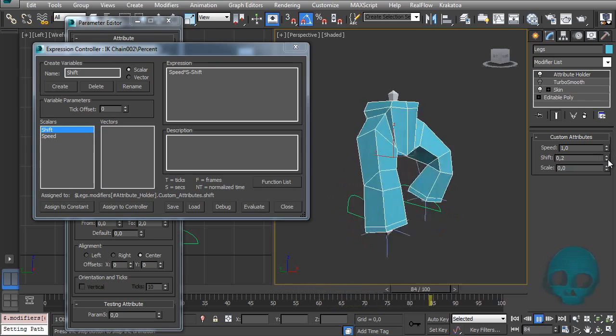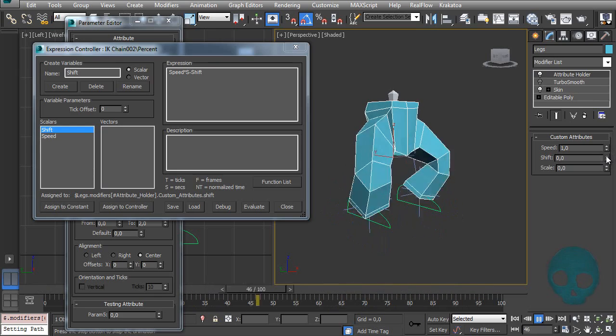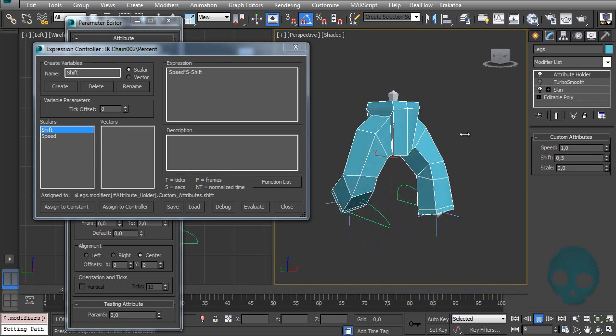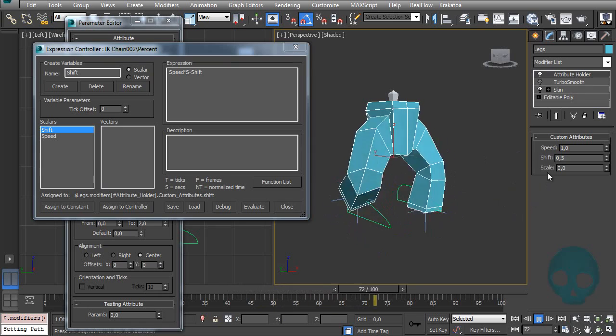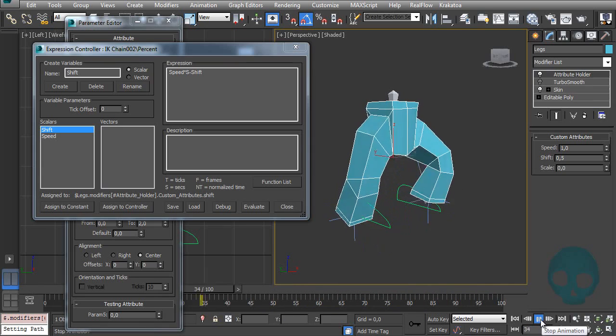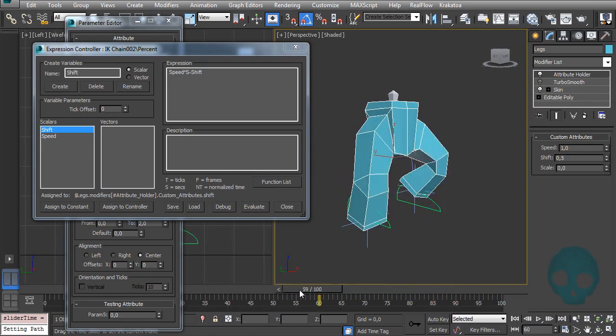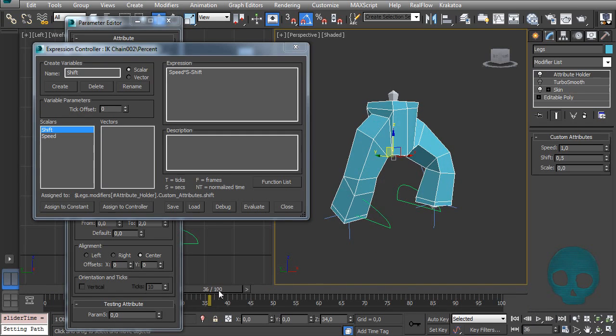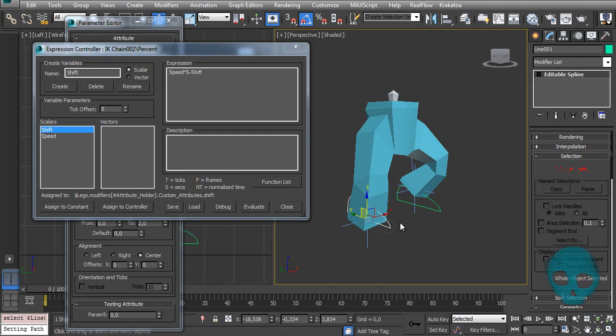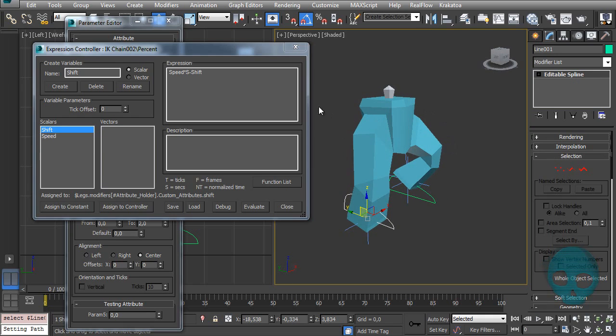So you can change it a bit. And if you want to create a complete rig, you can create the left shift and the right shift. But for now, it's fine like this. So we have this leg running. And let's now create an expression for this line here.